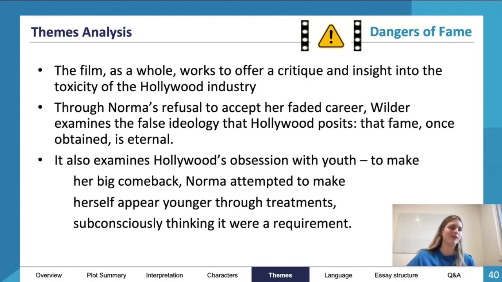We have the silent film era, the talkies, the golden age. There are different eras, and it's very, very hard to be relevant in all three of those, especially back then. It also examines Hollywood's obsession with youth. To make a big comeback, Norma attempted to make herself appear younger through her treatments, which is something we haven't talked about: the ageism throughout the film.